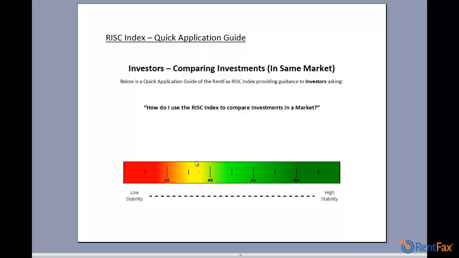If not, a brief review: the RISC Index goes from 0 to 100, 0 being low stability. And what we're referring to is the stability of rental income coming in from a rental property given its location. On the upper end of a 100 score, we have high stability, meaning there is high stability in the rental income coming in on a rental property in that location.